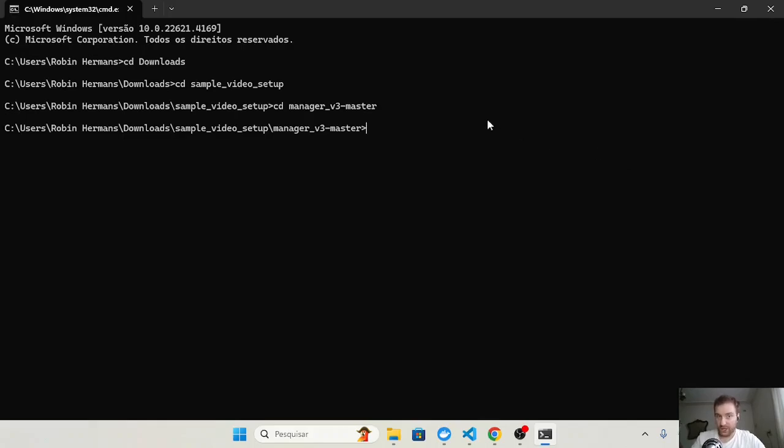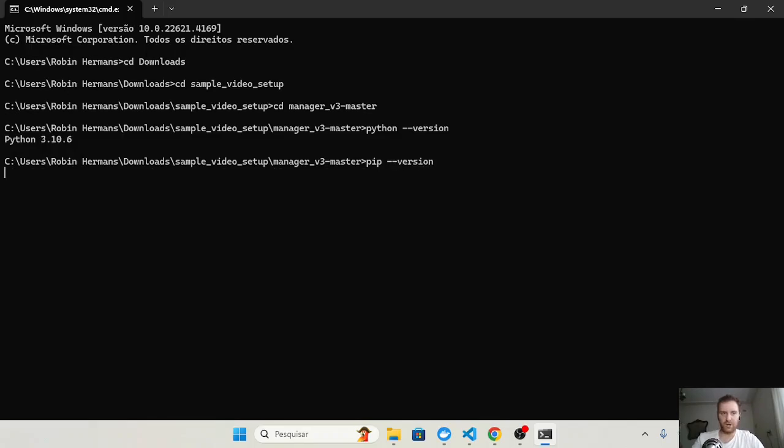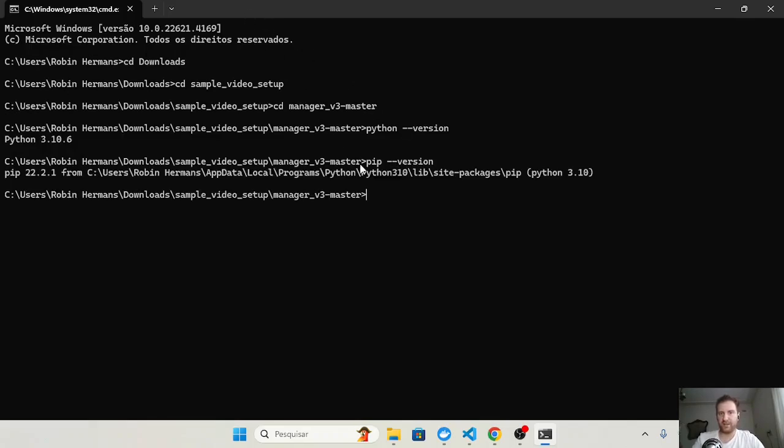Once you're here, if you have Python installed, you're going to type python --version. It's going to give you the Python version you have. Along with Python, pip usually comes together, so you're going to check the version of pip, which is what we use to download the dependencies. If you have both, you can run this.